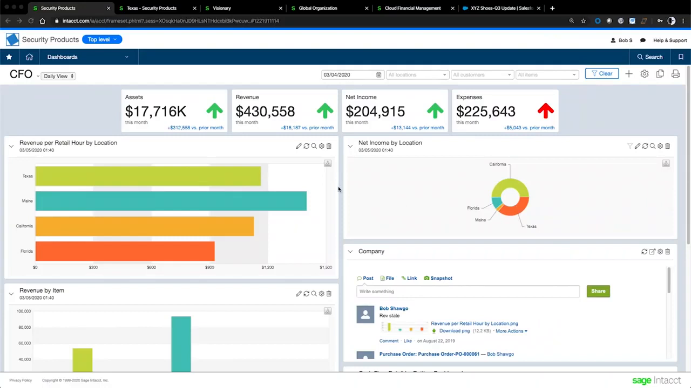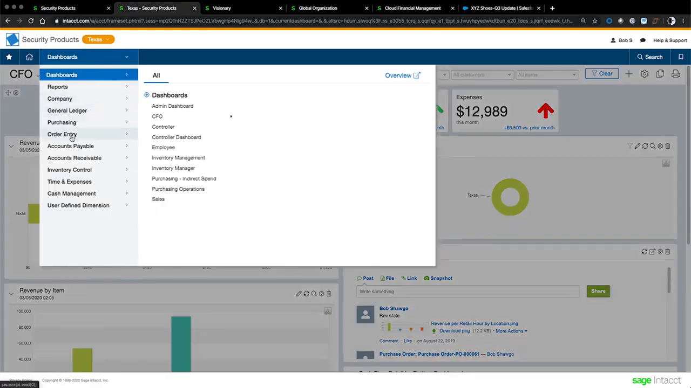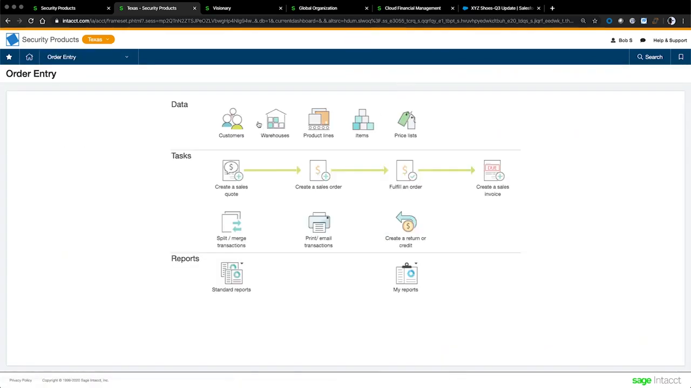A lot of financial control revolves around money coming into the company and going out of the company, the transactions, and most of our transactions happen at the entity level. I'm going to switch over to this tab for the Texas entity, then I'll jump over to order entry. This is the overview map. It shows us links to basic data or objects like customers, warehouse, product line, items, and so on. We also have our tasks and our workflow.